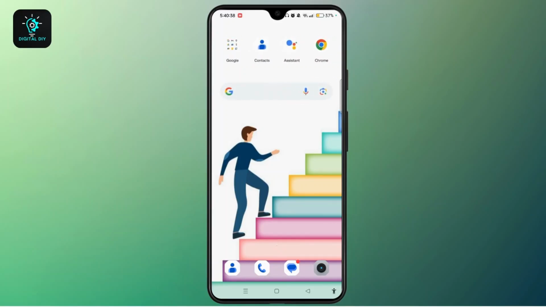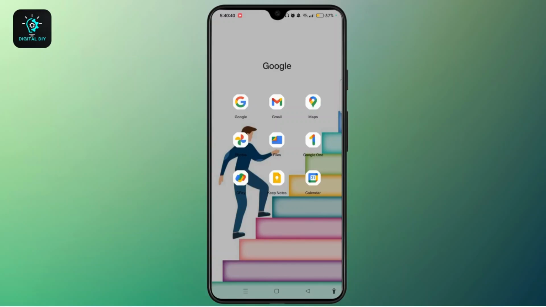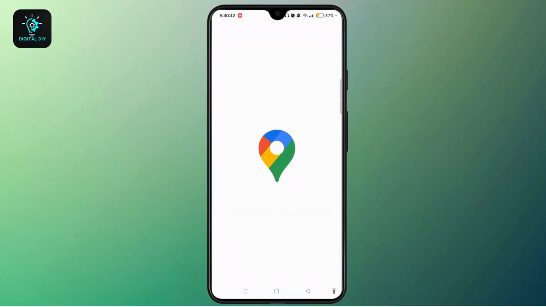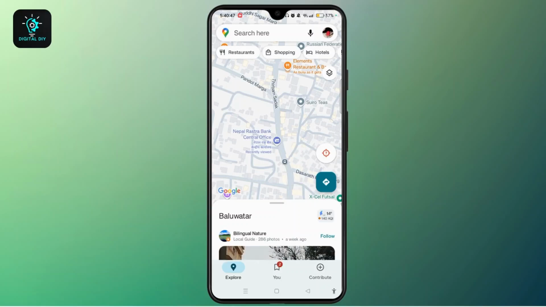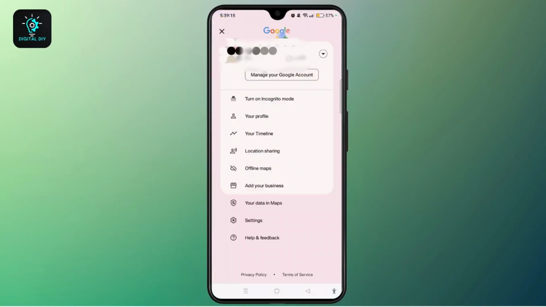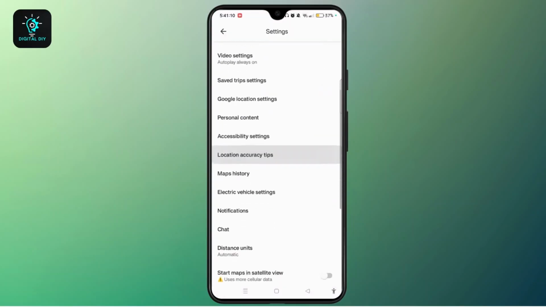First of all, you need to launch Google Maps application on your device and make sure that you logged into your account. From the home page, tap on the profile icon at top right corner. Now simply you need to navigate to Settings option. Scroll down, tap on Maps History.